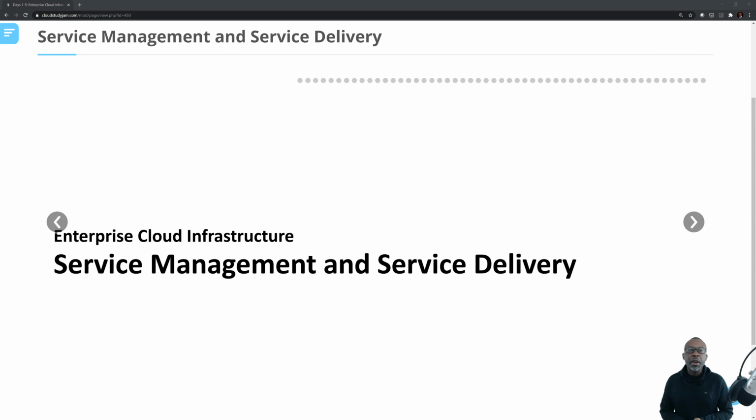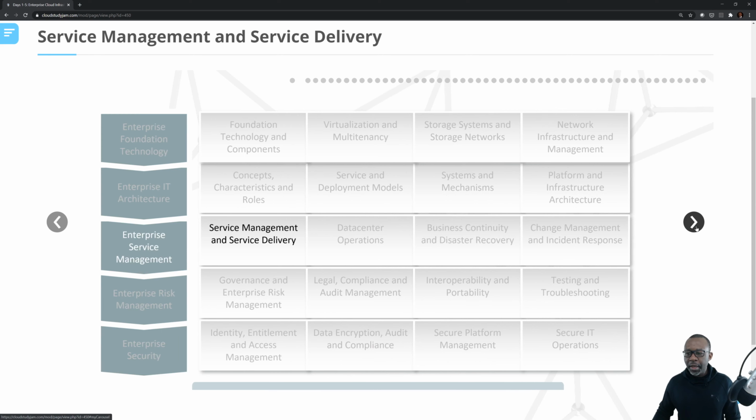In this session, we're going to cover service management and service delivery. And we've actually got quite a bit to go through, so I might as well just get right in. This is actually the first module of series number 3. The third series is on enterprise service management.